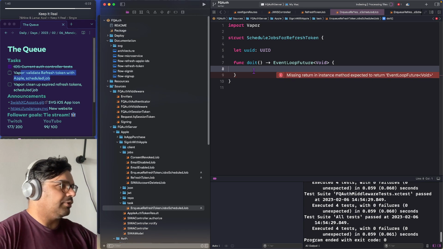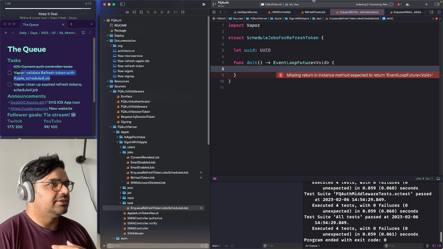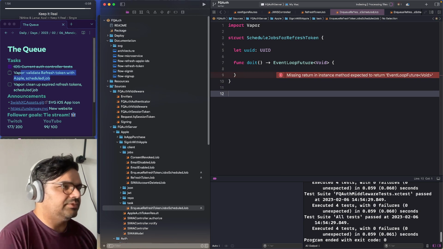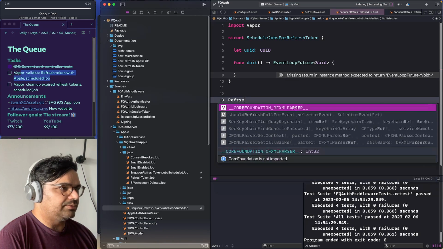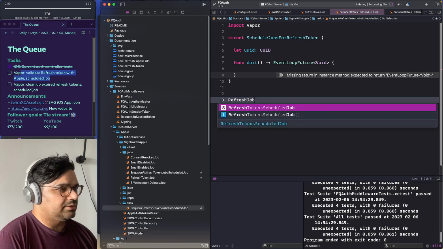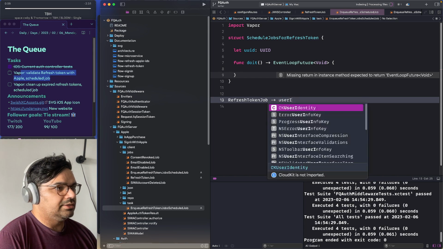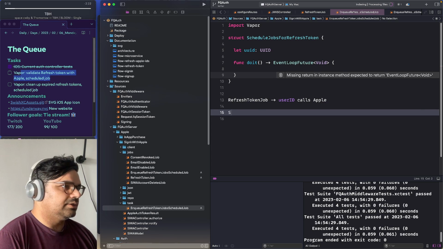We just finished iOS for the day and we're on to Vapor now for the server side of our project. Oh, actually, this is the main project, not the sample. And I'm having a hard time naming these things. So we have refresh, we've got to just sketch this out. We have refresh token job, and that has a user ID and it calls Apple. Then we have something that schedules these.